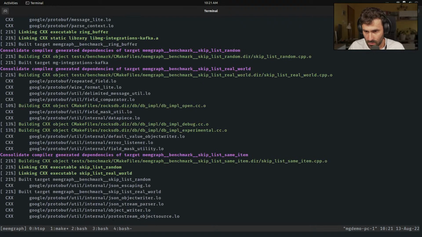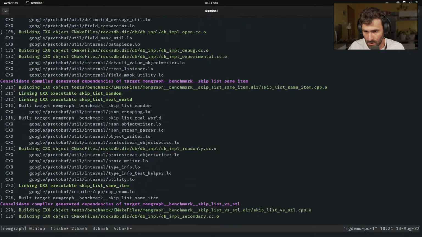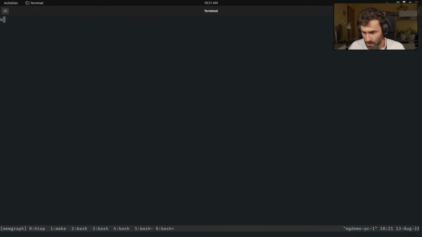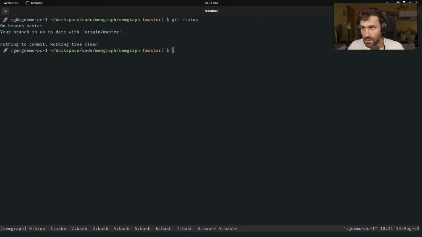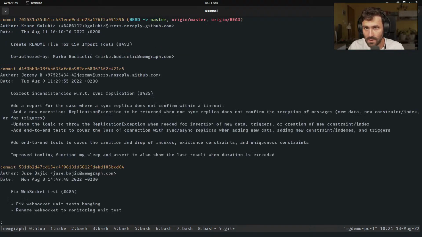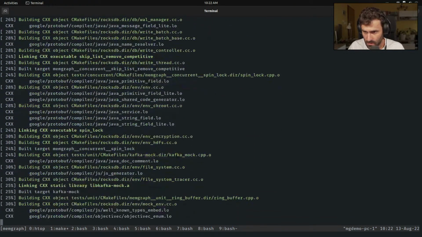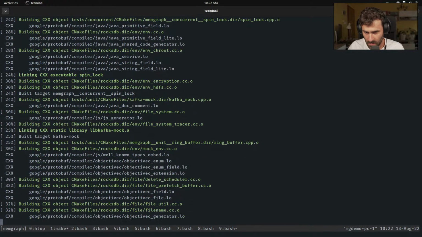Let's create here a couple of more windows. I like to have these 9 windows open because then on the 9th window I actually have my GitHub Git stuff, so it's all good. We have the latest version of Memgraph. I mean, last commit was 1 or 2 days ago.